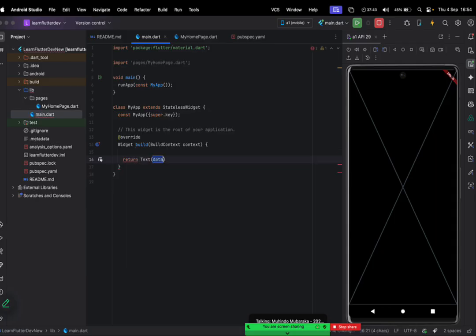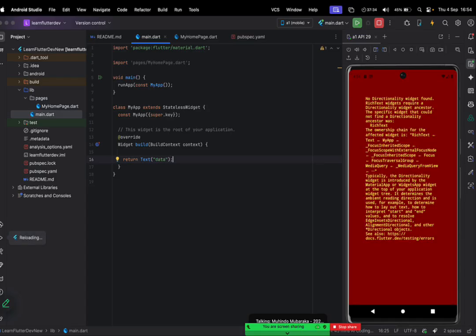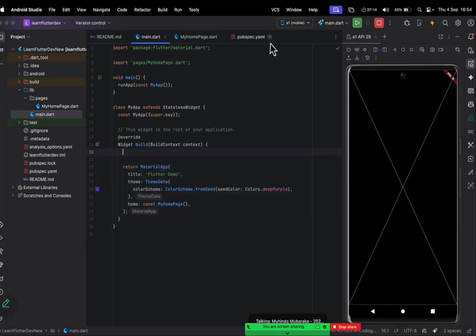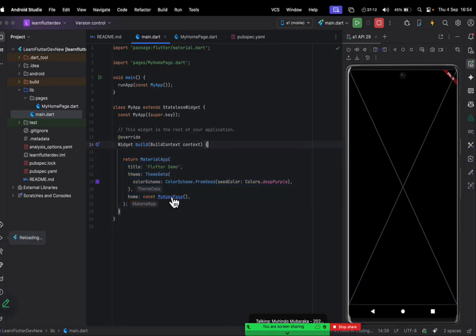So text there is a widget that we use to do what? To write text. It's a user interface element that we use to write text. So let's save. You see, there's going to be an error. So if I run it again, we run it again. These days, material app is required.